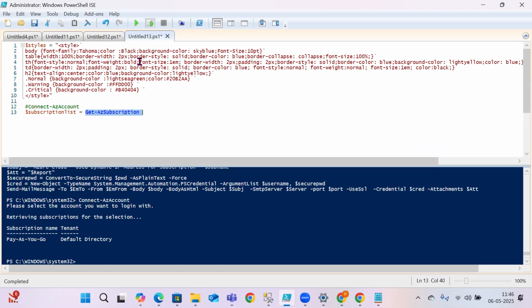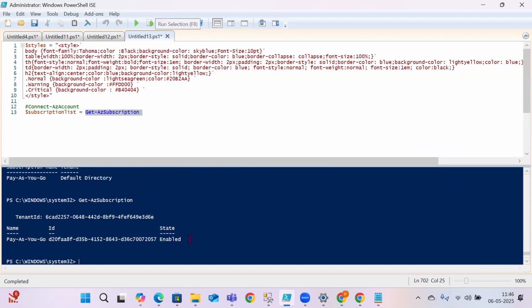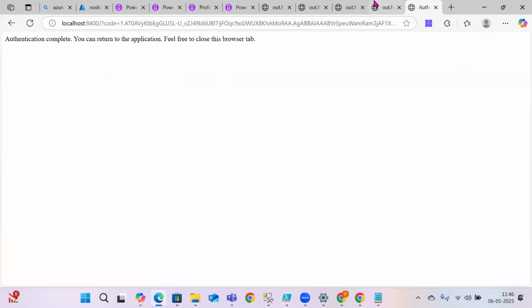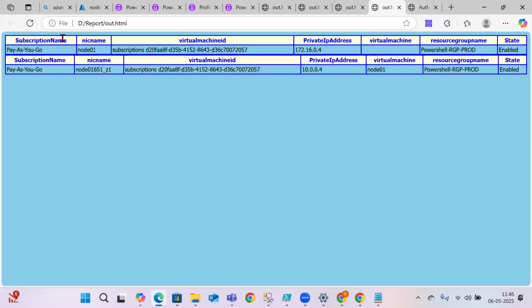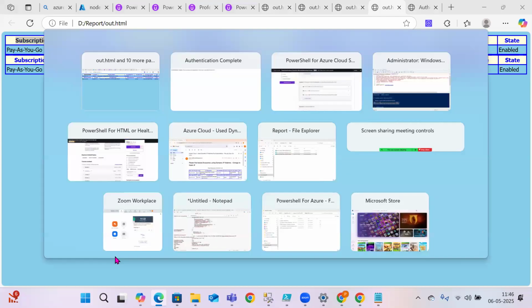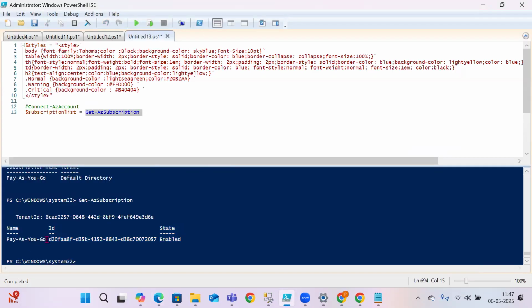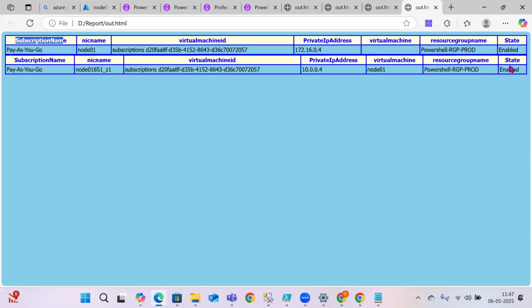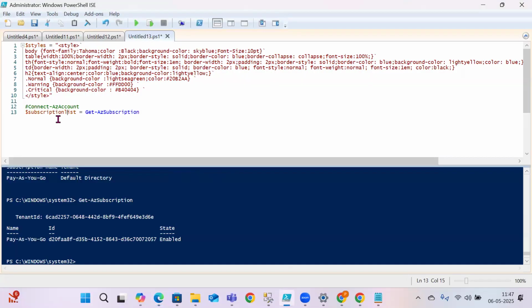If you run Get-AzSubscription, it gives you some information, but this information is not enough for my report. I want to display the subscription name, which will come from here, and I also want the status displayed, whether it is enabled or disabled. These two values I have taken from Get-AzSubscription. How we have taken them, we will discuss now.